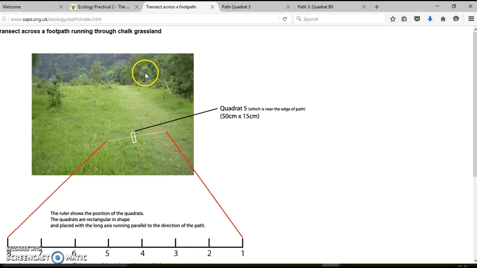You've got some woodland to either side of it as well. And what they've done across the path and into the grassland is they've laid down a line transect going all the way across. And there are sampling points to put your quadrat at, 8 points. I only want you to do 4 of these, so you'll need to choose those.